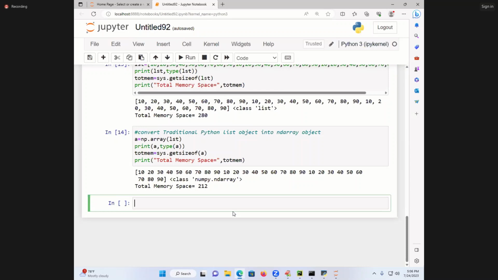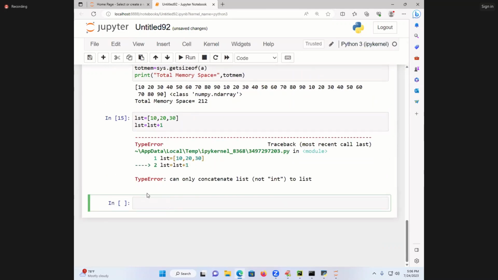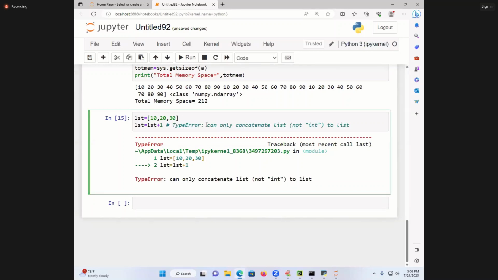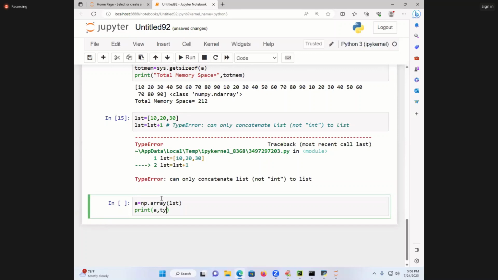And the next is called what? ND array advantages. ND array performs vector-based operations. That also I want to show you. LST is equal to 10, 20, 30. LST is equal to LST plus 1. Error came. I am pasting the error also here, and I'll send you this documentation. Now, how to do this? Unable to get it. Convert that into which type? A is equal to np.array of LST. Now print A comma type of A.